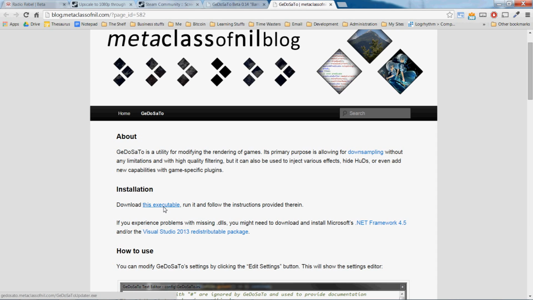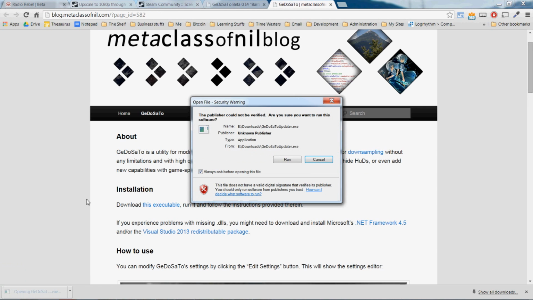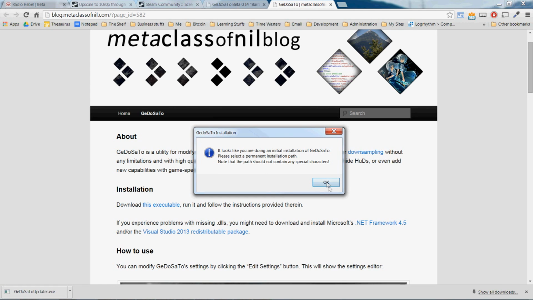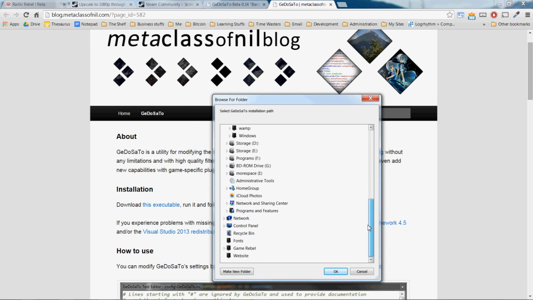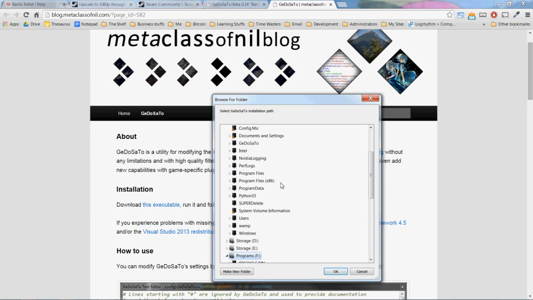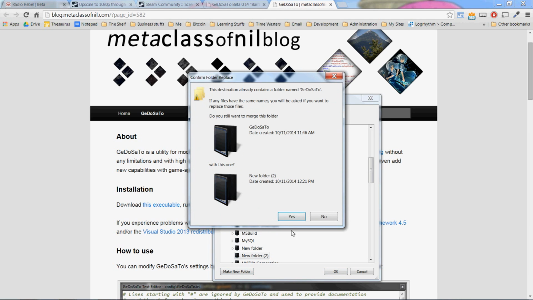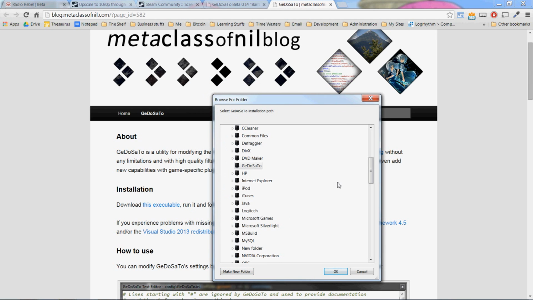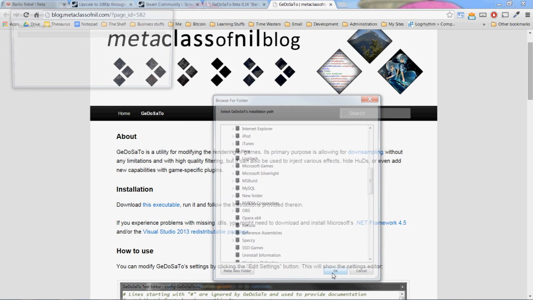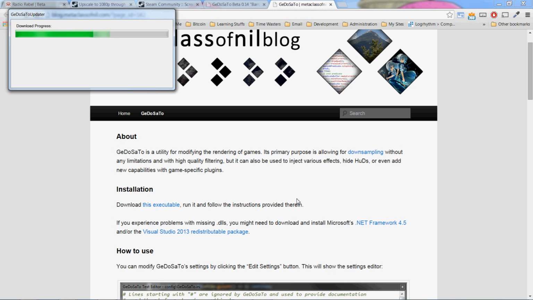Download the executable right here. Bam, downloading. All right, now you want to install this. I'm going to install it in my other hard drive. We'll call it the GEDOSATO. That's the guy who made this. Just that. There we go. Bam. There we go. It's updating it. Now that it's updated, here it is.